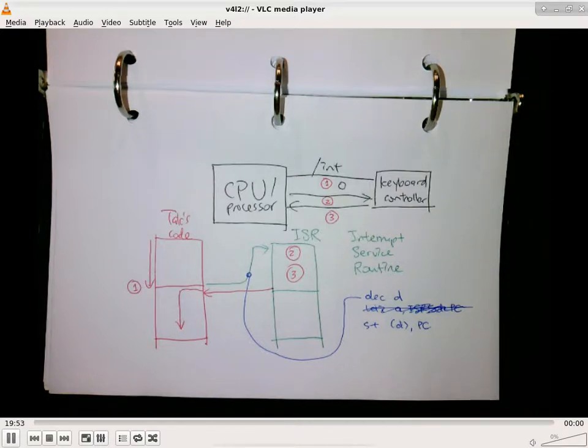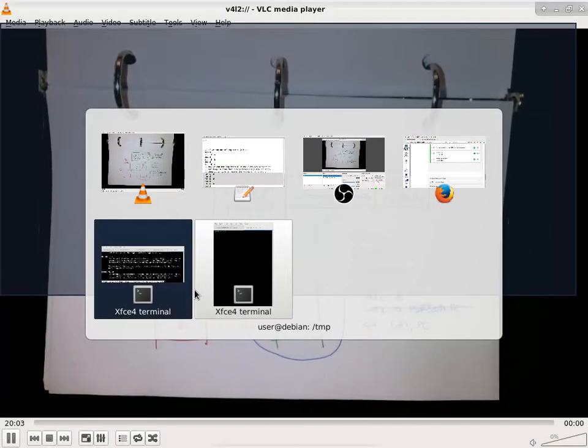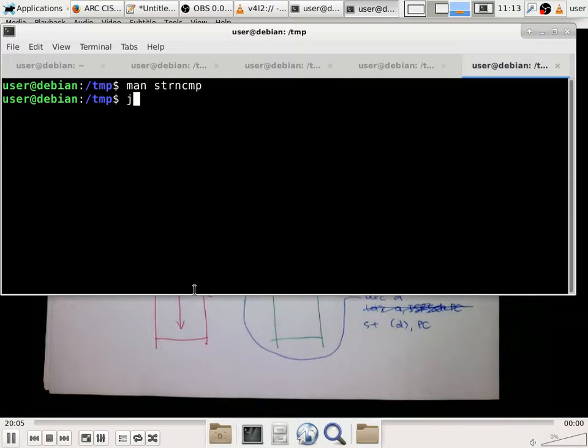Yep, go ahead. Is the program counter in a real processor tracked in its own register? Yes. That's a good question. So the question is, is the processor's program counter its own register?